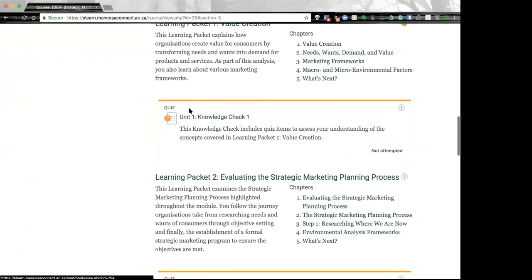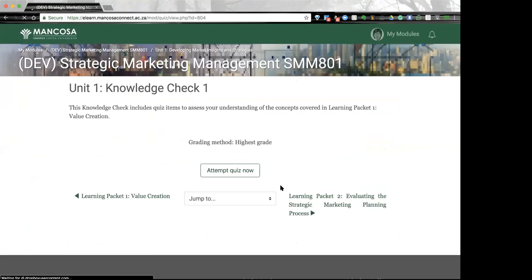You'll see the quizzes for the knowledge check will always have an orange line around them, and it says here, not attempted. To take the knowledge check, just click on that, and it will tell you the grading method. So it's the highest grade that counts. This is covering Learning Packet 1, value creation, and you can attempt the quiz now.